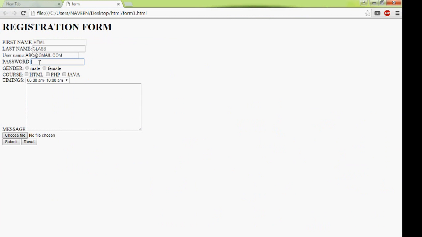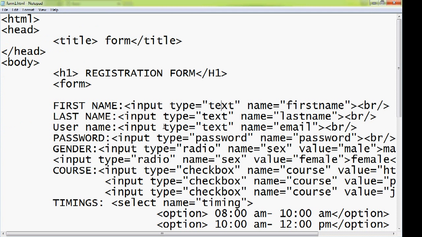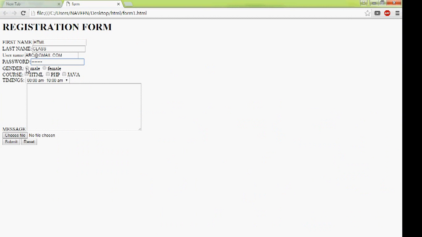So whatever you enter here as password, we can see now. Whatever I type in the password box, it's showing as dots because here we provided the type equals to password. So for that, the input type takes it as not readable. Next, here I'm providing gender, male or female.